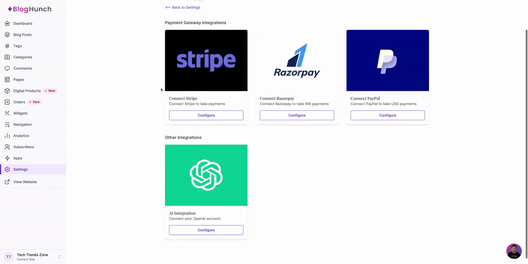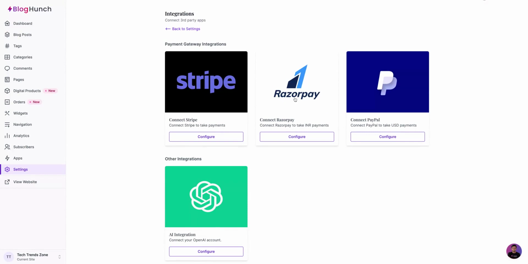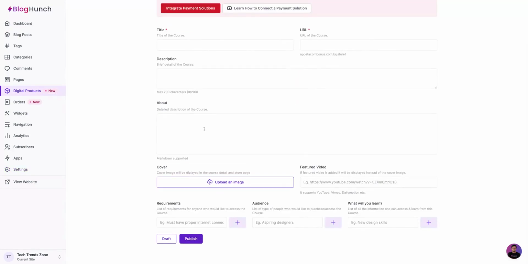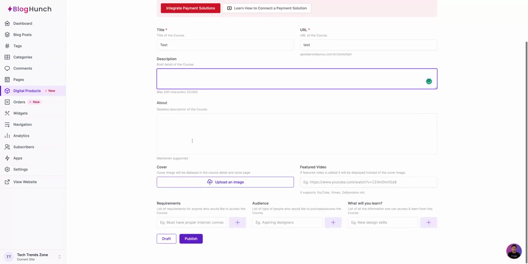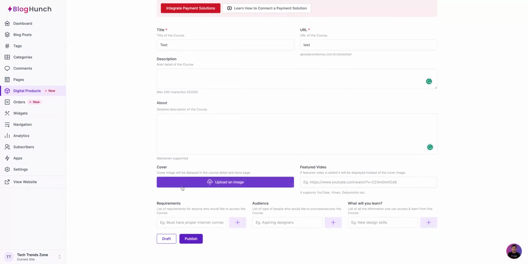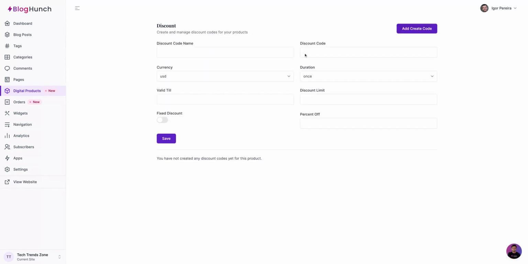About the payment solutions by now, you can connect your payment solution here. You can connect Stripe, Razorpay, and PayPal. Well, of course, let's test a new course. And add the descriptions, the about, adding a cover to your featured video as well. Requirements, audience, what you will learn. You can create discount codes for your course pretty easily.